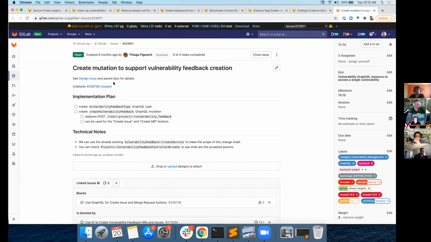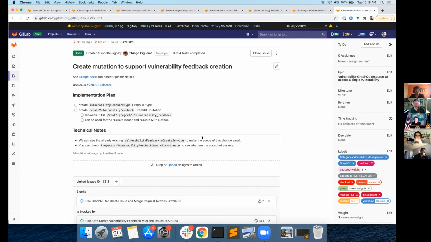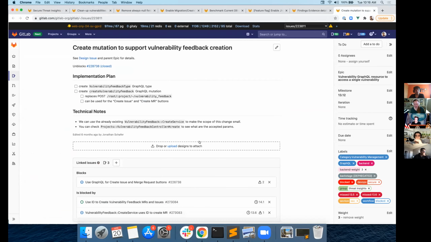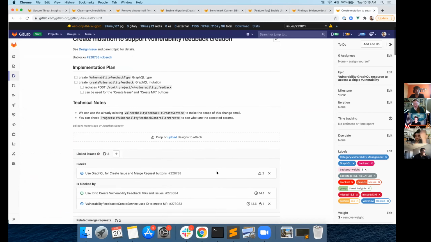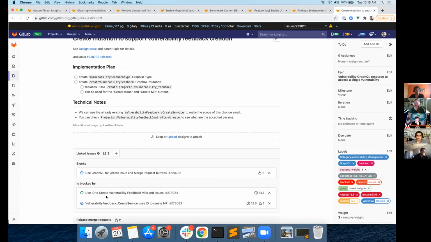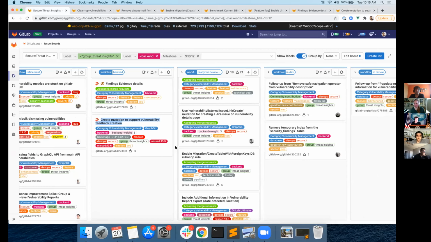So the next issue that is blocked is create mutation to support vulnerability feedback creation. Okay. I'll call out to Tiago that this is blocked on an issue that's in a future milestone, so that'll make it hard to address this milestone. We can correct that async though. Okay. Yeah, it's 14.1. Yeah. Yep. Cool. That's it. Thank you, Subhashish.